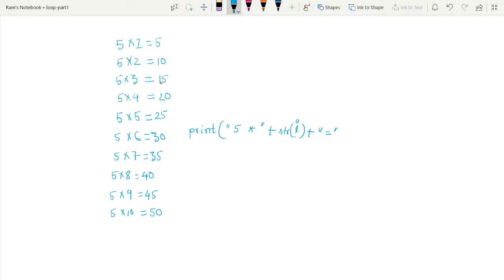But if you think for a moment, then you will feel that the number on the right hand side actually depends on the variable I that you used on the left hand side of this equal symbol, right? So if it is the first line, it means it is 5 into that particular number. In the second line, the value of I is 2, and on the right hand side, you want to print 5 into 2. So here we want to append the result of the multiplication of 5 with the current value of I.